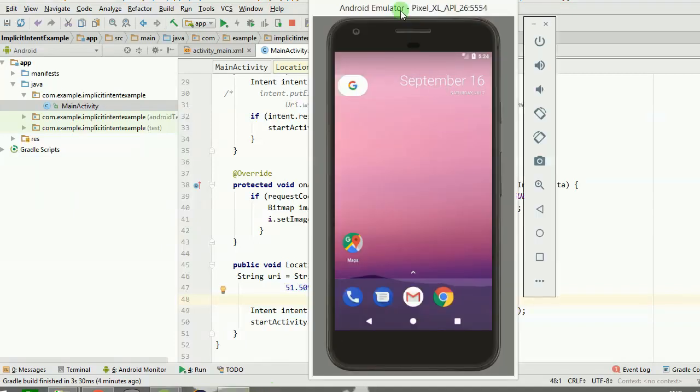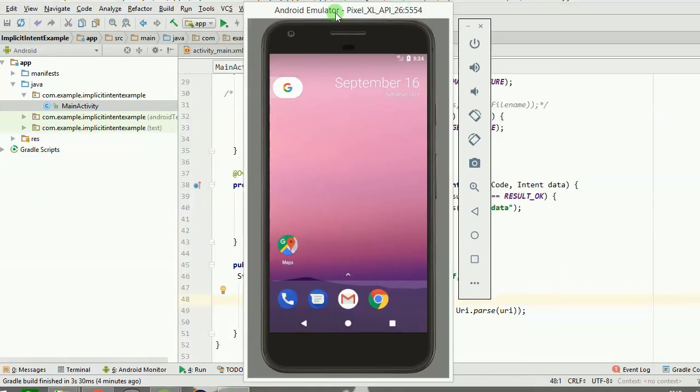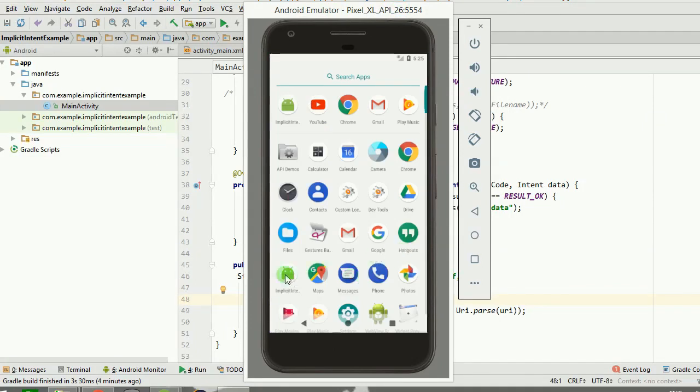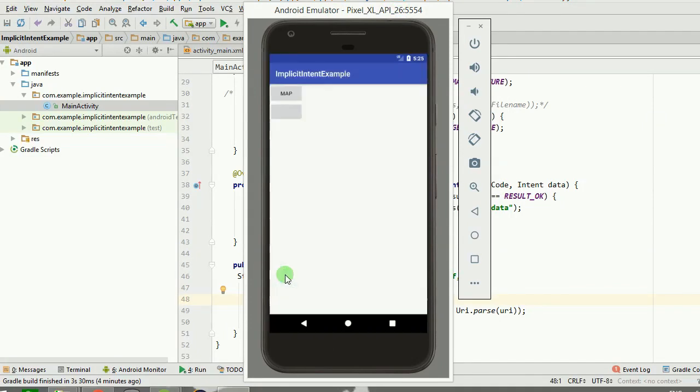Let's discuss implicit intents now. We will be taking two examples here for implicit intent. As you can see on the screen, there is this map and there's a blank button. It should not be blank actually, it should have a photo written on it. But I guess I did not update the app, so no problem.